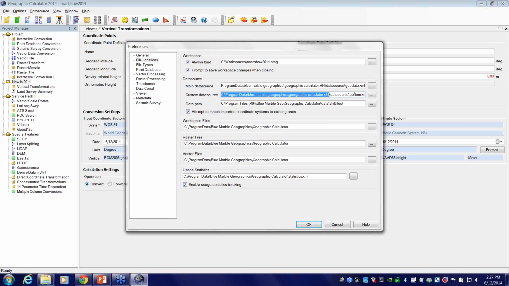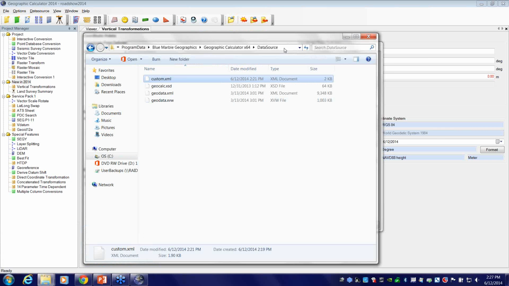Many of you, I'm sure, have your own mapped drives on your corporate networks. The custom XML can be placed out on a network drive. The geodata XML can also be placed out on a network drive. And those data paths, the grid shift files that we see in the data path, can also be located out on a network resource. And just real quick, let's take a look at what's in that data path.